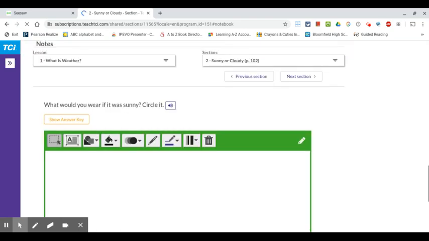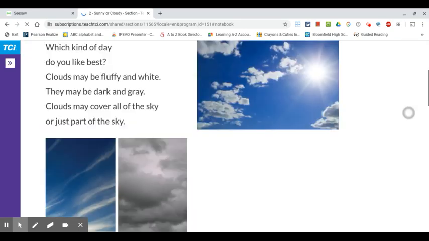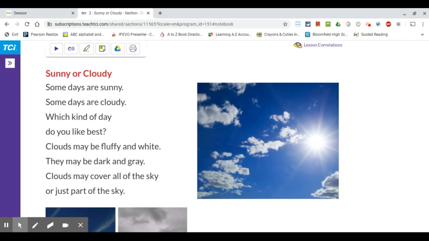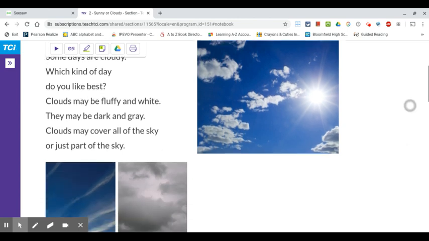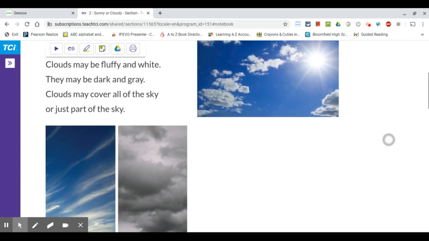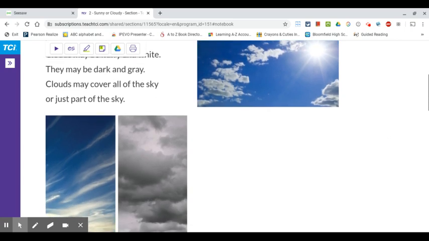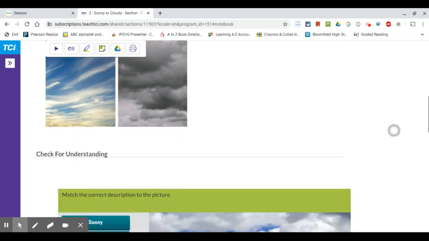Sunny or cloudy? Some days are sunny, some days are cloudy. Which kind of day do you like best? Clouds may be fluffy and white. They may be dark and gray. Clouds may cover all of the sky or just part of the sky.